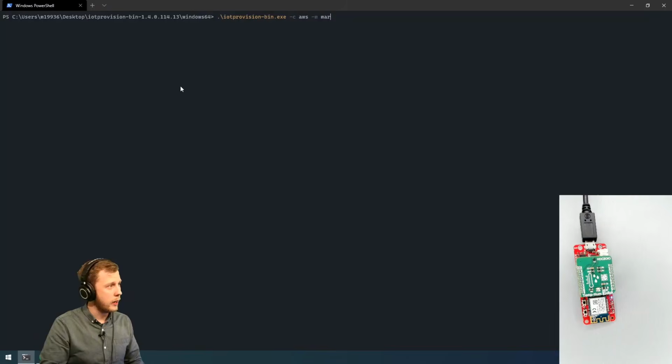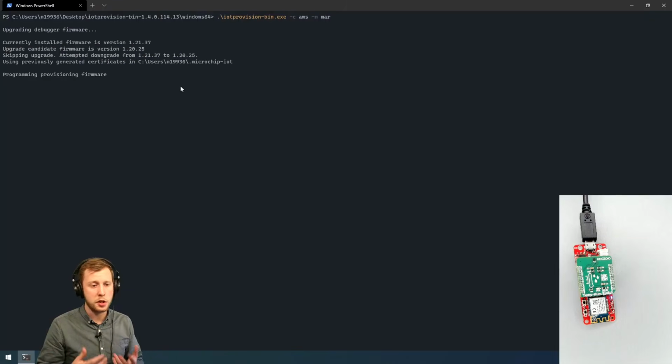So what I'm saying here is let's set the board up for our account. We want to use AWS, and we want to use MAR, which is just an authentication method on AWS. So right now what's happening is it is logging you into your AWS account. It's validating the information that is about to be sent, that sort of stuff?